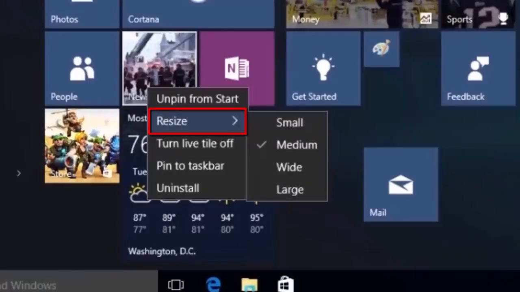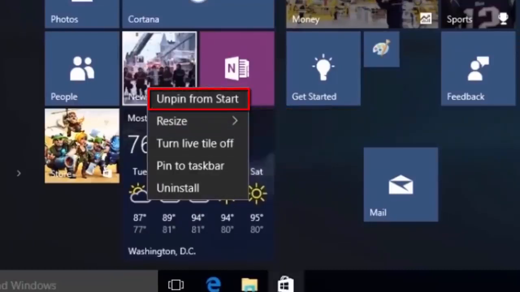Resize. Selecting Resize from the menu will open a flyout menu to select the size. Unpin from Start. Selecting this option will remove the live tile from the Start menu. It can be added back again by selecting All Apps, finding the app in the list, and then dragging it and dropping it back.